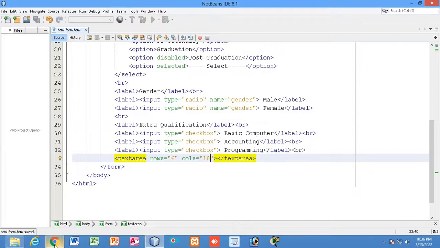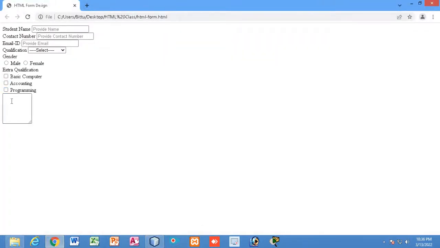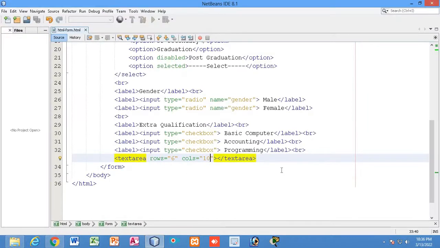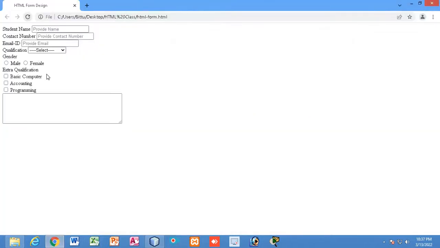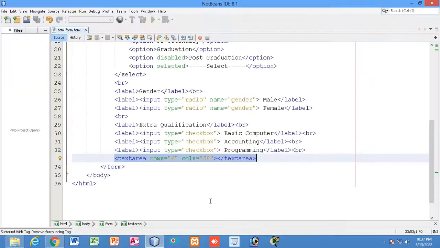Let's see how it appears now. Okay, this is the text box. To increase the width, I will make it 50 columns. Now see, 50 columns and 6 rows. 50 seems to be much wider, so I will take it to 40. Okay, so inside this text area I will write, provide your full address.